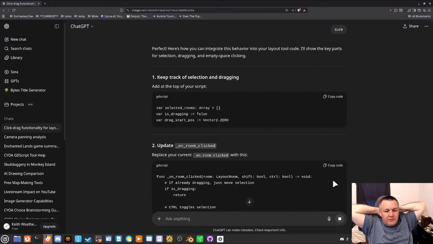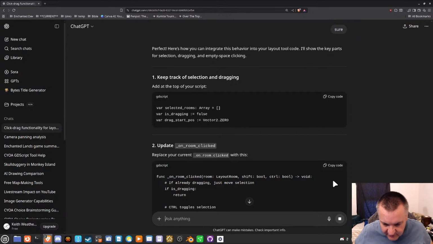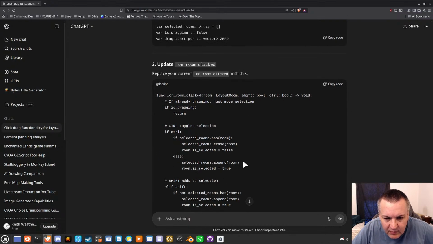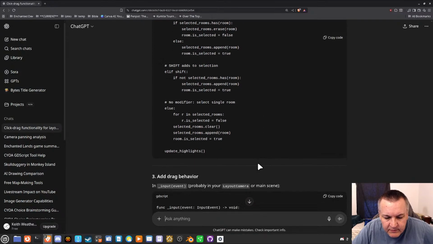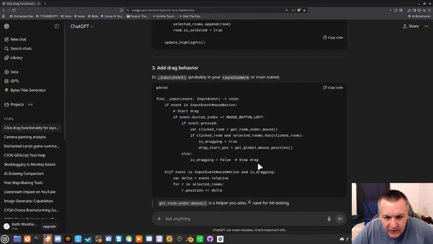The top of your script. Okay, got it. Update on room clicked. Okay, now it's actually telling me what to do though. Before it was just telling me what the code is, and now this is actually telling me in what step to do it. Replace your current on room clicked with this. Add drag group in the input event, probably in your layout camera or main scene. Input.